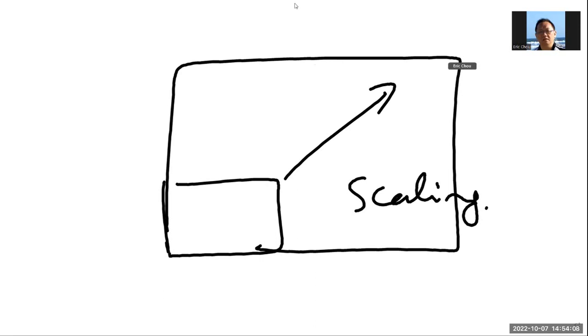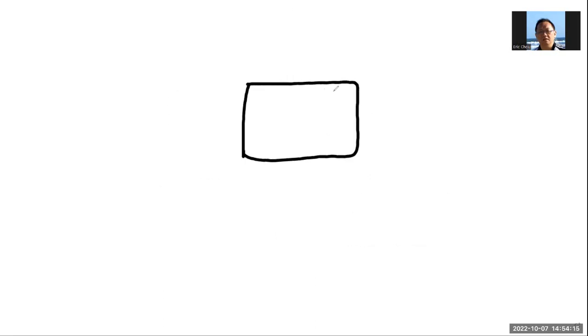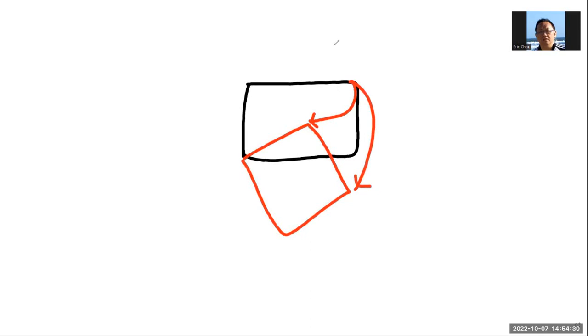The third possible transformation is called rotation. Rotation means originally you have a design like this, and now you rotate it by a certain degree. So rotate from here to here. This one is called rotation.